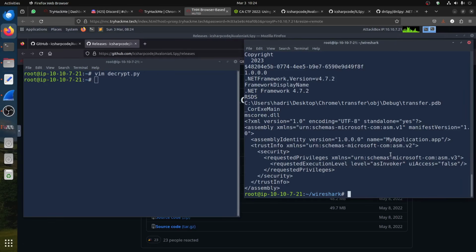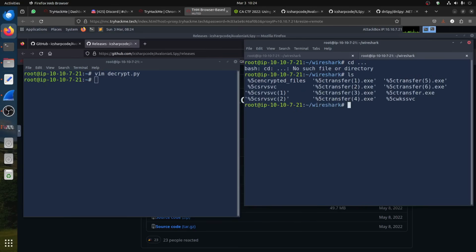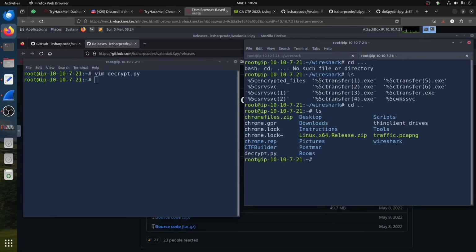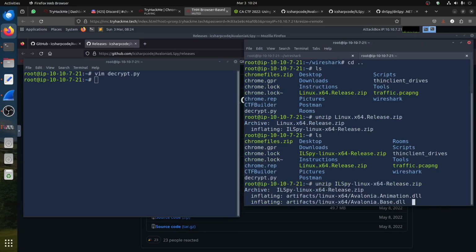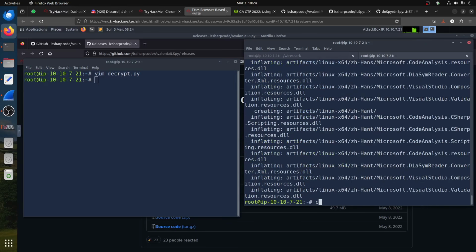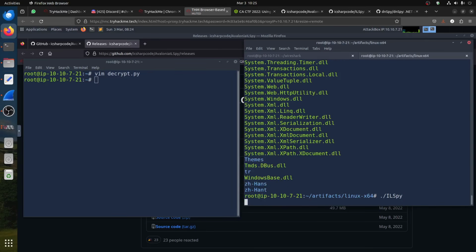So we know we have these files from Wireshark. Let's go back and open another folder. I don't want to confuse you in this room, because it took me time to do all this, so I'm trying to be slow. I downloaded this Linux release, so let's unzip it. Let's unzip the ILSpy file. So we go to artifact, cd artifact Linux. So we have that. Then we can open, what's the name of this thing? It is ILSpy. Let's open it.